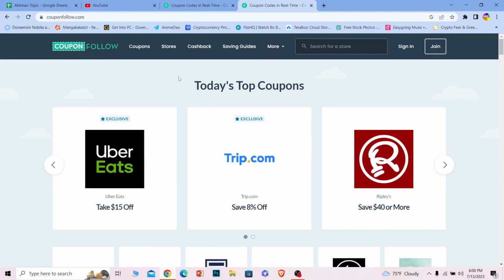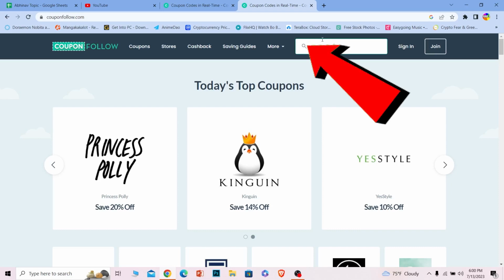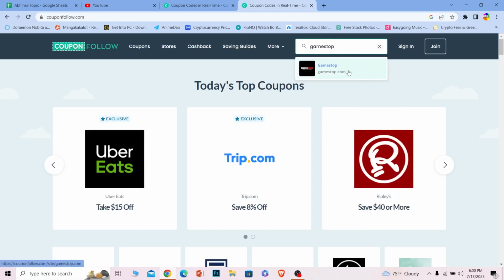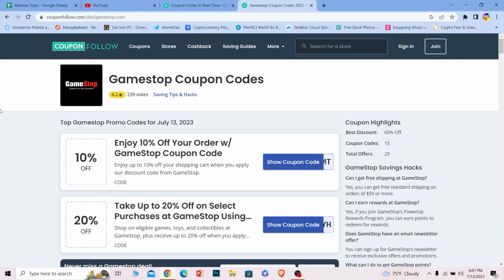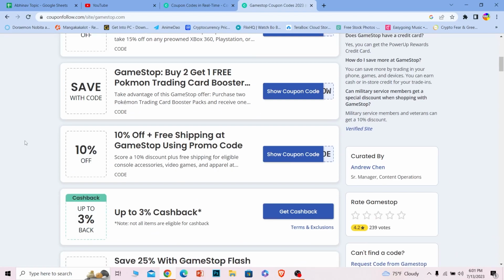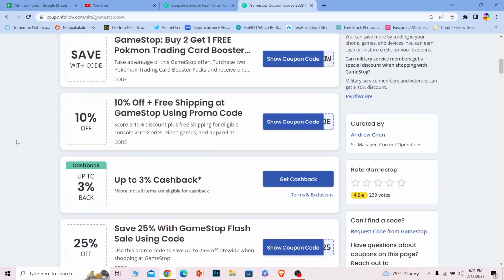Once you're over here, at the top in the search bar, you want to search for Gamestop and it's going to show you gamestop.com at the bottom. You want to click on it and then it's going to show you all the promo codes available for Gamestop. So from all these options, choose the one which you like. Let's say I like this 10% off one plus free shipping.